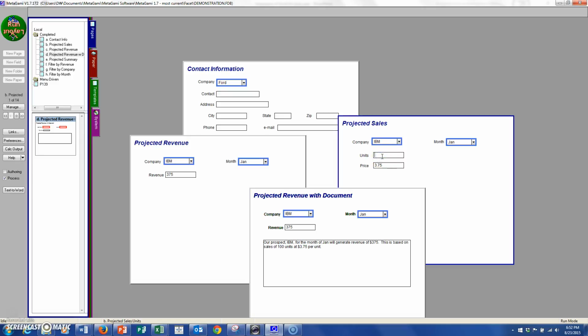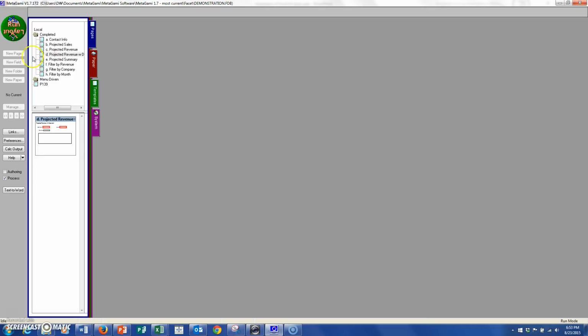If I were to change this to 250, it will change it here, it will change it here, and it will change it over here. Very useful, very easy capability, comparable but far easier than standard mail merge capabilities. Now, let's put everything away, hit the right mouse, and do that.